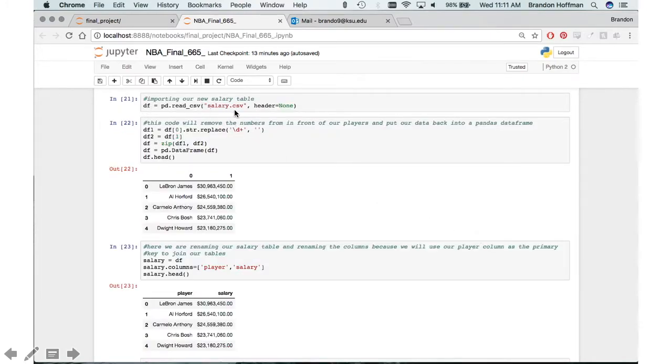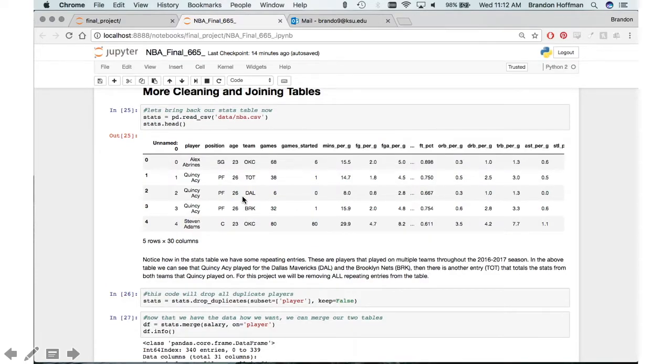So we're going to import our salary here, and this code will remove that number in front of the player names. Then we have to change the column names, because when we merge the salary table with the stats table, we're going to use player as the primary key. The stats in the salary table are going to match with the names here, and then it's going to put the corresponding salary in. So a little bit more cleaning.